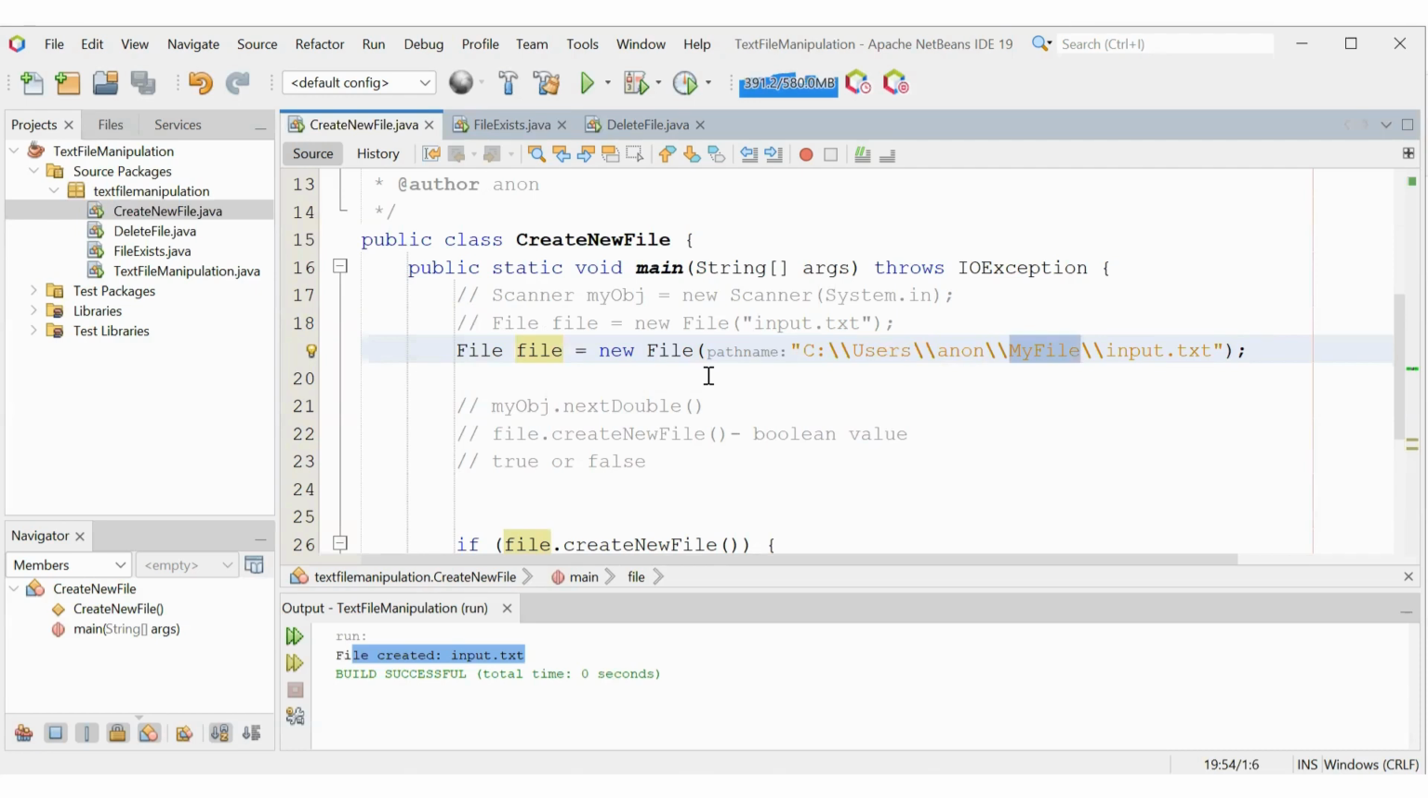So I hope through this video, you have a better understanding of the file class and four commonly used methods within the file class. Thank you very much.